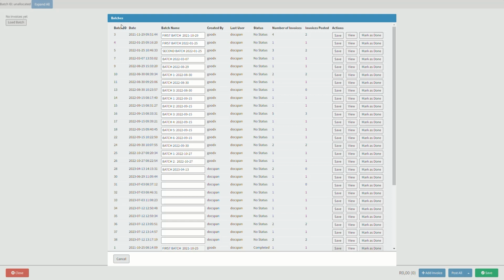Batch ID refers to the automatically assigned batch number that uniquely identifies a group of multiple invoices created together. Date refers to the specific date and timestamp that indicates when the multi-invoice batch was created. Batch name refers to the title or description assigned to the batch. Created by refers to the name of the user who created the multi-invoice batch.